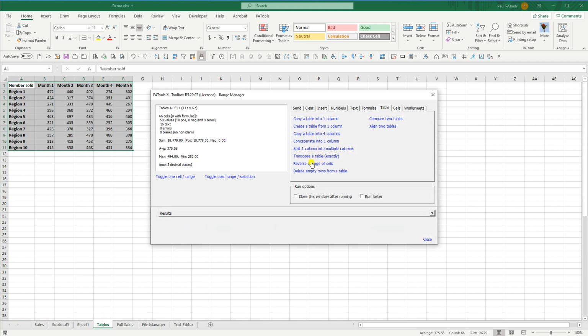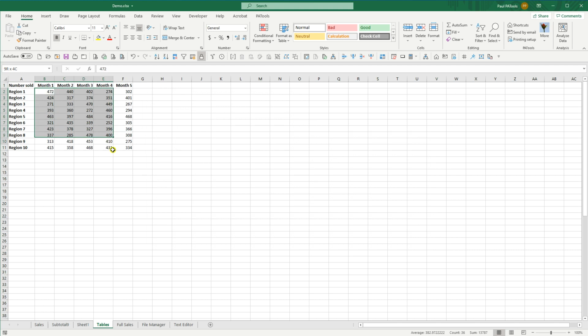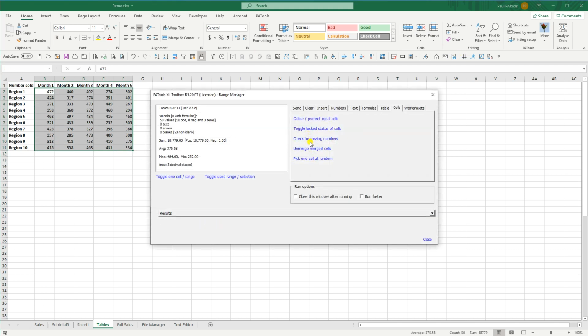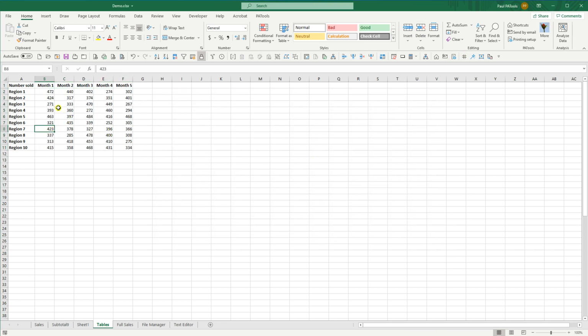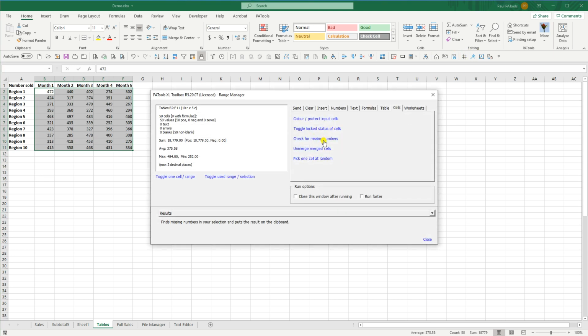I'm going to leave you to experiment with the rest. Cells. That's quite a fun tool here. If we select just the numbers here and we were doing the lottery, we can select one cell. Pick one cell at random, and it just picks one at random for you. So if you run an office lottery or something like that, you can use that.